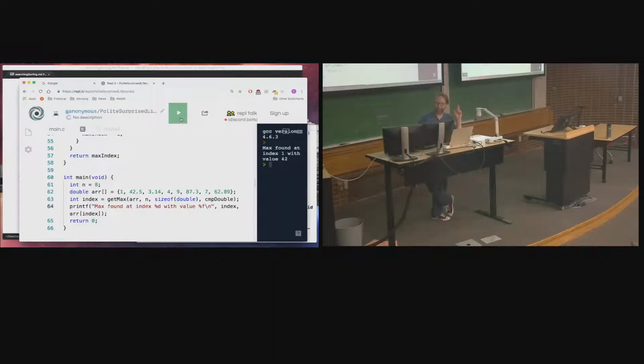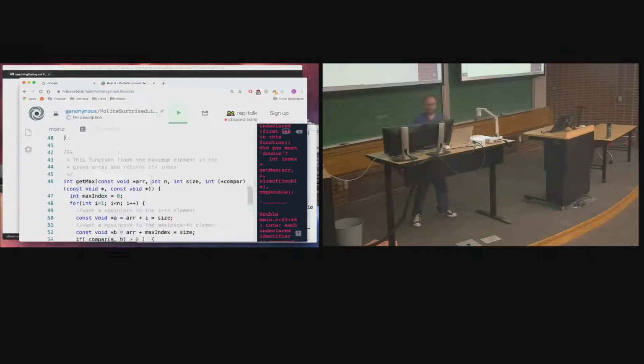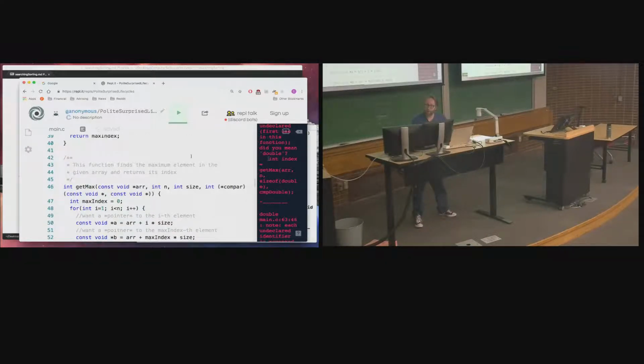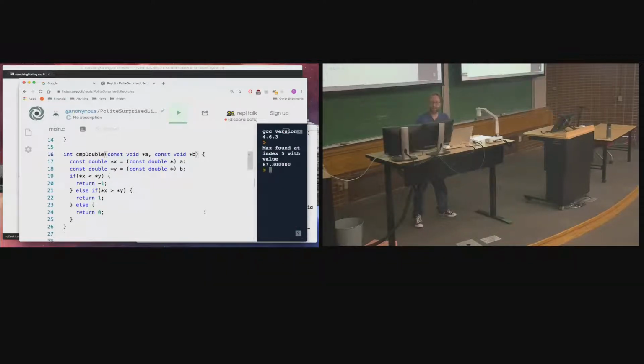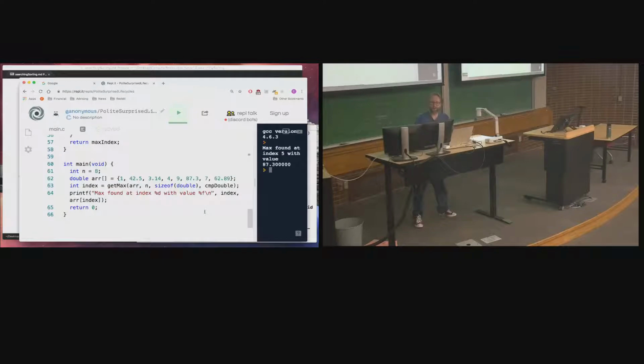There we go. All right, so, darn it. What was wrong? Oh, thank you. Which one? There we go. Double. I didn't change the function name. Right? That's the risk of copy pasta there. All right, max found at 5 with a value of 87.3. And if we change this to 104.2, it'll find that new max at index 4 with a value of 104.2.